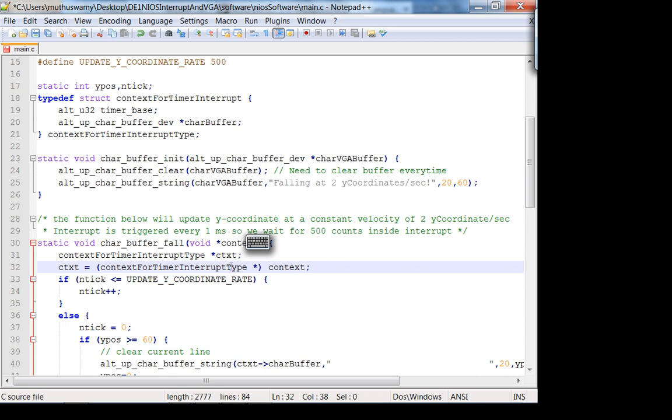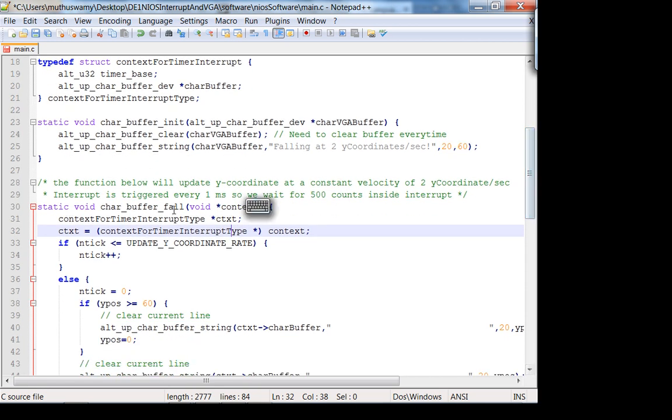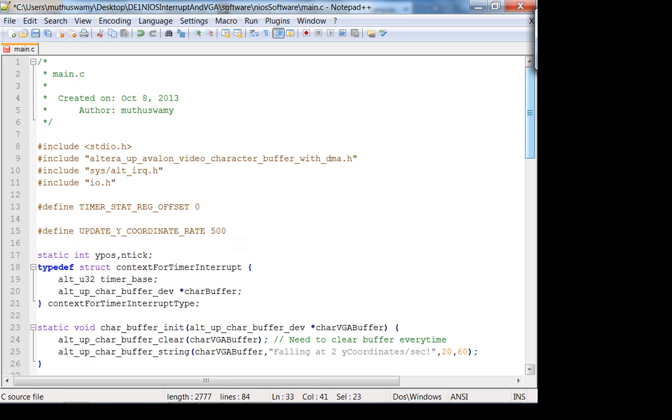So within this function, ISR, I declare a local context, so I can easily access this argument passed in. I basically take in my argument, retypecast it, if you will, to the correct type, and then I check, right? So if ntick is less than this update y coordinate rate, which I have declared up here as 500, okay? Remember, ntick is a global variable, all right?